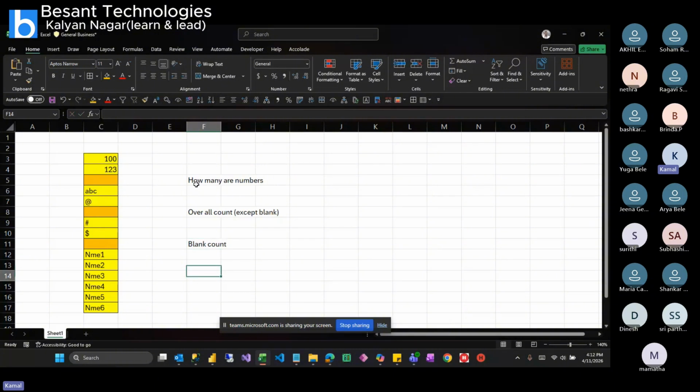So in Excel, there's COUNTA, the basic formulas before SUM. Okay, I want an overall count, suppose including blanks. My data is available in this particular range, C column, row number 3 to 17.